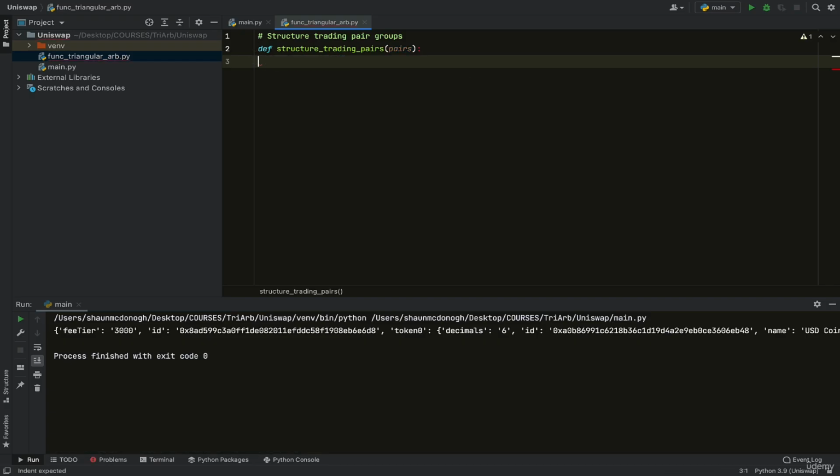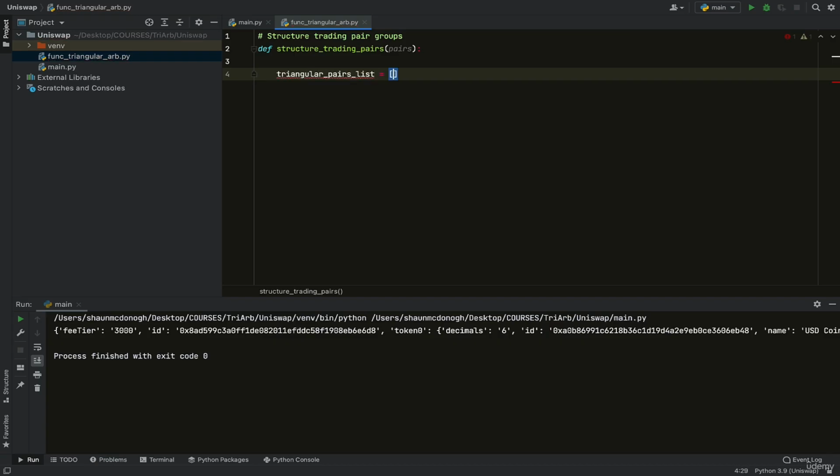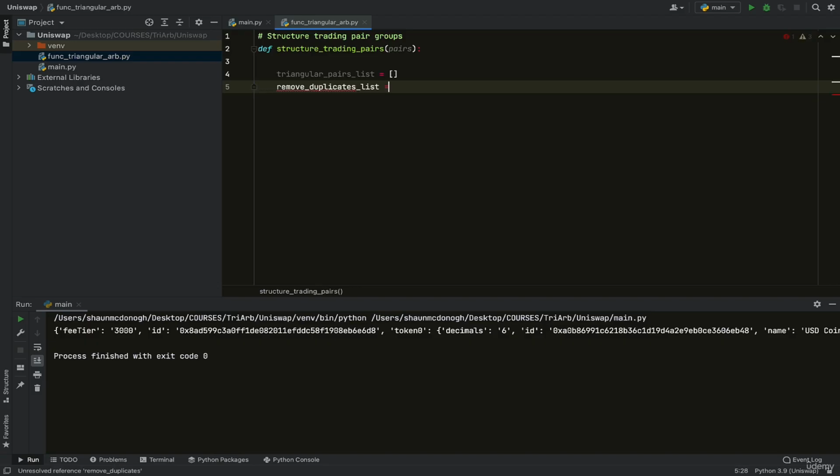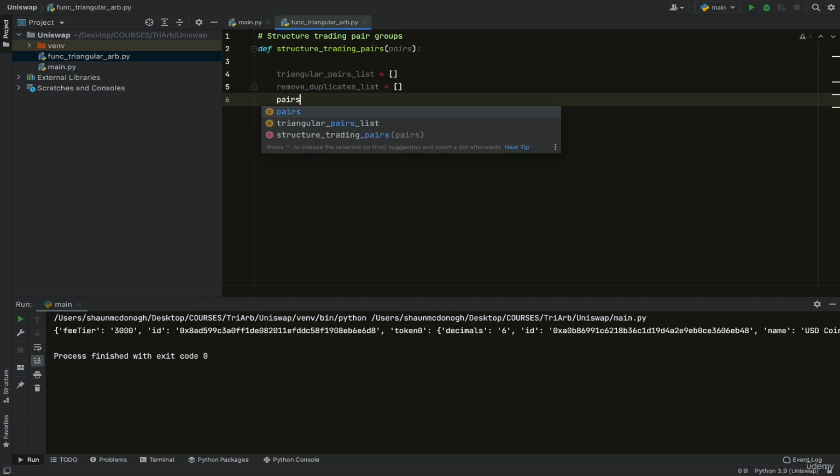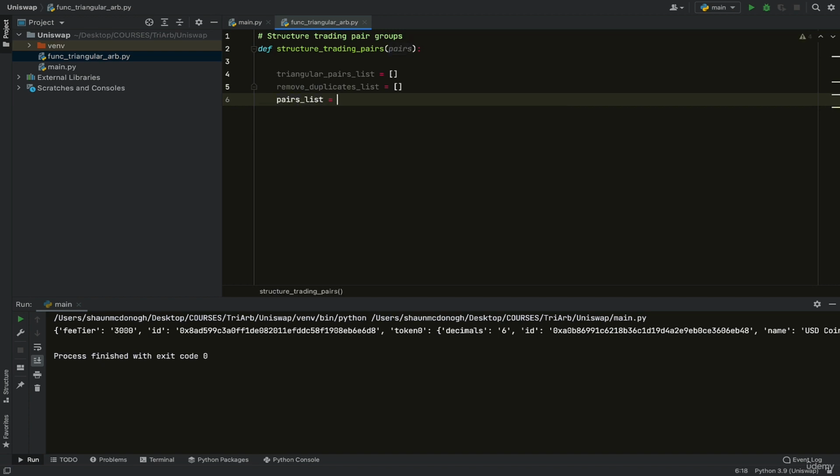So same as before, now what we need to do is put in here triangular pairs list, which is equal to this. Remove duplicates list, which is equal to that. And pairs list, which is equal to this. If this isn't making sense to you right now, just go back and look at the equivalent video where we did this for Poloniex. You're not going to see anything new here. The only difference this time round is that there are different references we need to make because the data is different. We're getting different data in the objects, but the approach and the principles are exactly the same.